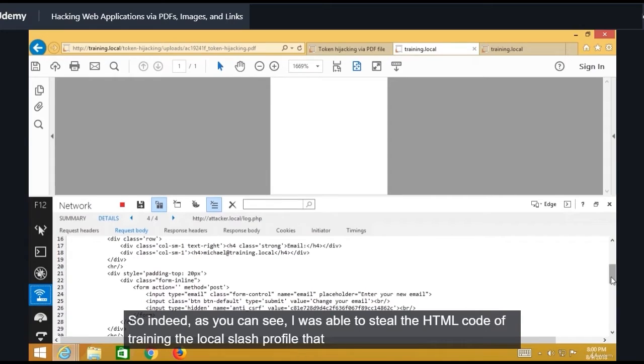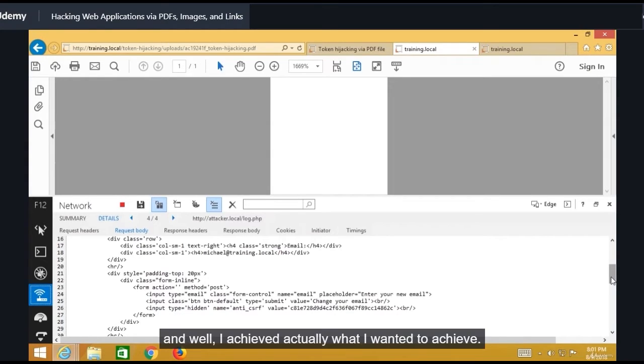So indeed, as you can see, I was able to steal the HTML code of training.local/profile.php. This HTML code has been sent to the attacker as a result of processing of this malicious PDF file. And I achieved actually what I wanted to achieve, okay? So it shows you actually the power of this attack.